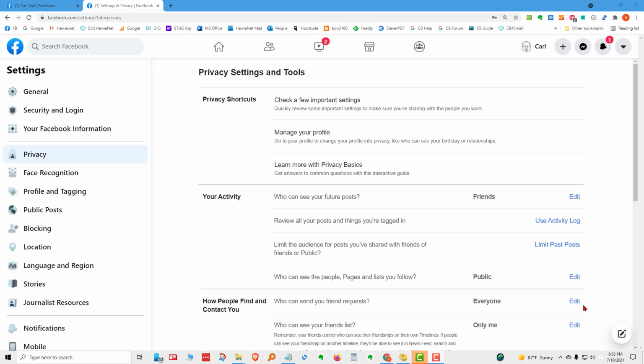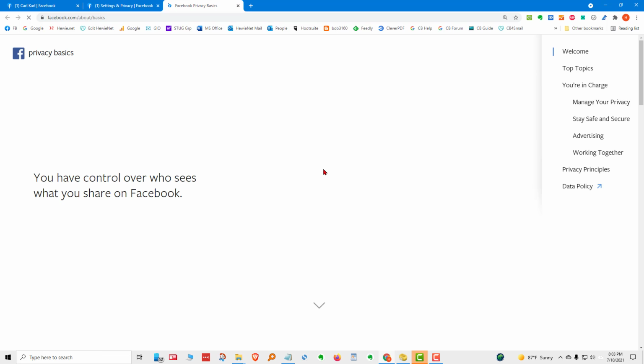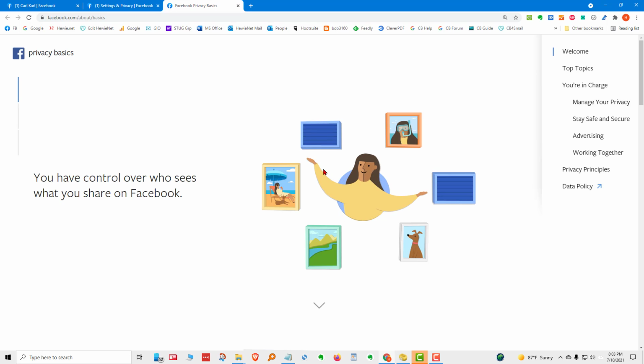The next section is about learning more privacy basics. Get answers to common questions with this interactive guide. So let's take a look at it. A lot of us don't understand what we can set and what it means, and the importance of them.